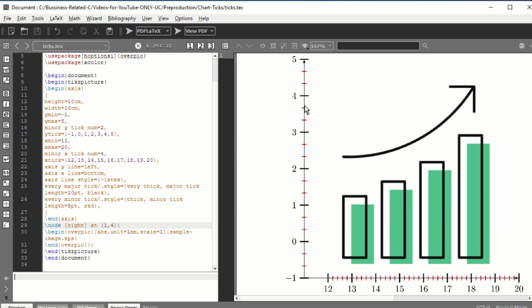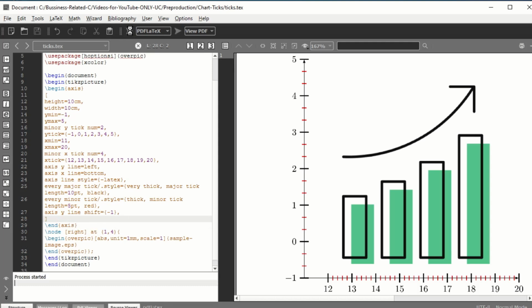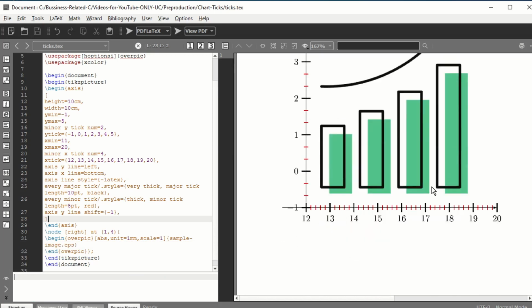Now for example, if you want to move this axis towards right somewhere here, you can do that. Before this end axis you type axis y line shift equals -1. So -1 means that this will move approximately here. So we have to move this bracket after this just like that. So now I recompile and let us see how it moves, and now this has moved 1 unit towards right. If you want to move towards left, put a plus sign.